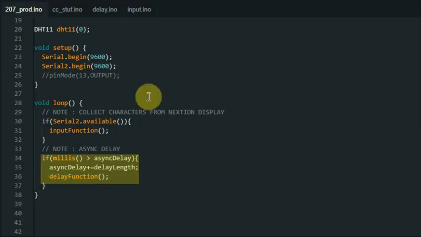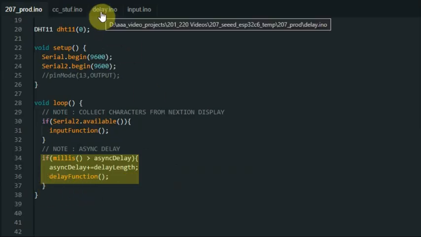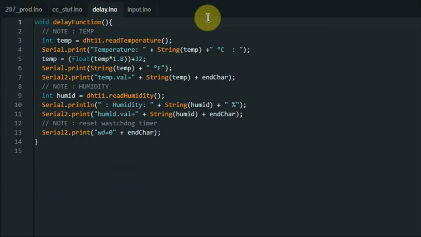And then we're going to run this delay function, and that's up in this delay.ino. So in this delay, the first thing we're going to do is go to that DHT11 and read the temperature. And then I'm going to print it locally. I'm going to print the temperature in degrees C first.